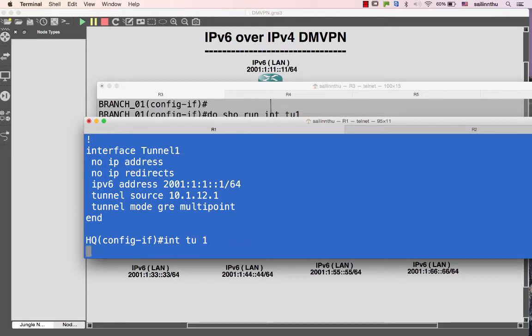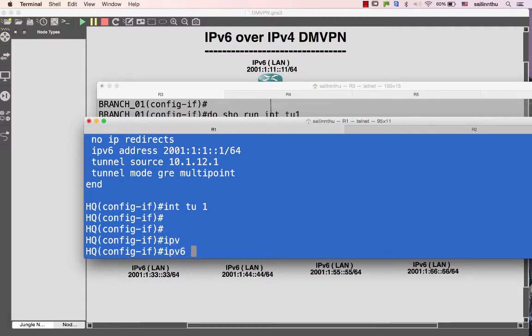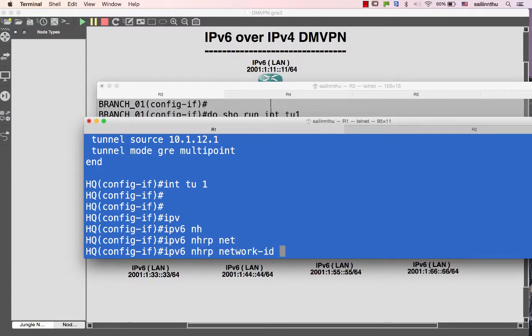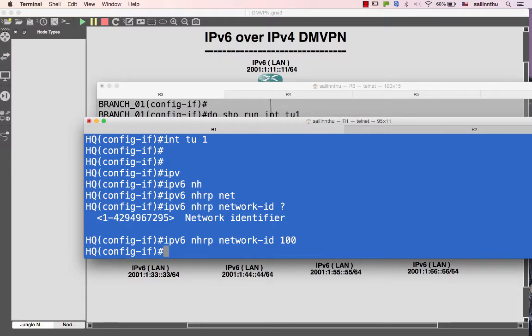On the headquarter Tunnel 1, we configure IPv4 NHRP and IPv6 NHRP. First, we define the network ID. It can be any number; for example, I use 100. So: ip nhrp network-id 100.